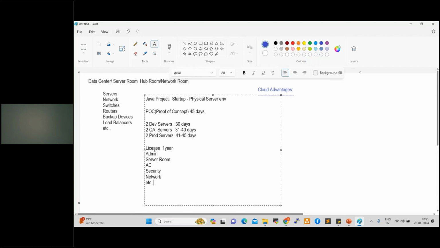That is fine. But if the client approves, it is okay. Otherwise, what will happen? This POC, I'm telling about this. This is a Java project, first project, for a startup company, right? So if the POC is approved by the client, it is fine. Or else, this is a waste of money, right?